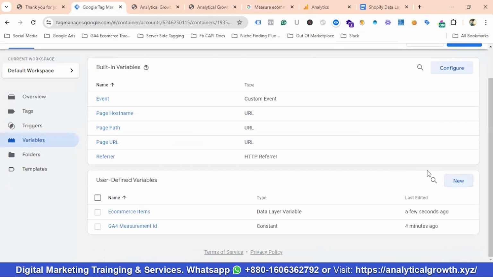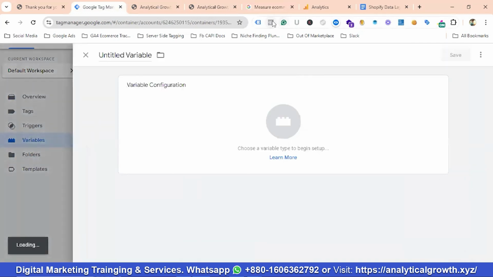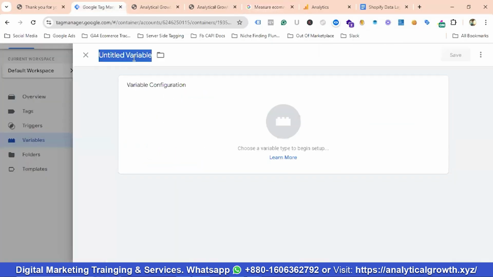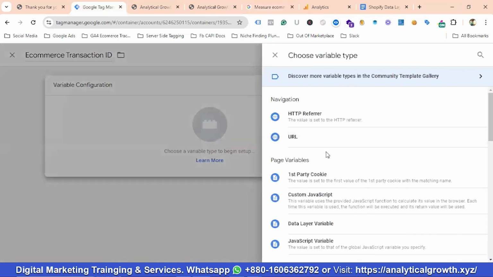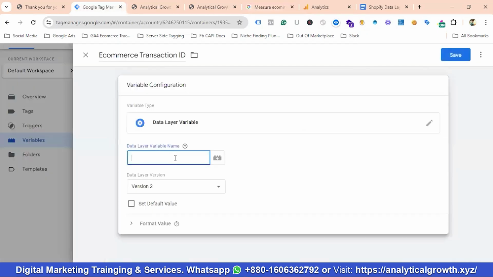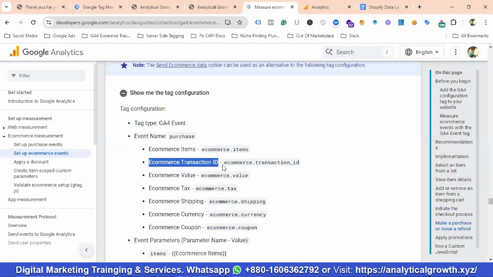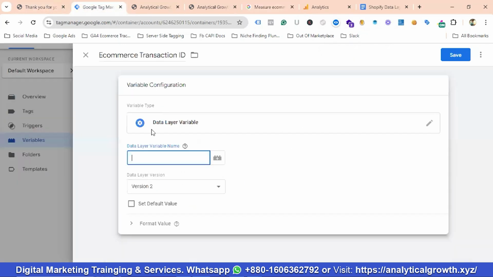Then the next variable I'll create is for ecommerce transaction ID. I'm going to copy ecommerce transaction ID. You can name it as per your requirements. Then I'll choose data layer variable, but the data layer variable name has to be exactly according to your website schema. My website schema and the GA4 official documentation schema are matching, that's why I am using this one. So make sure yours are also matching.